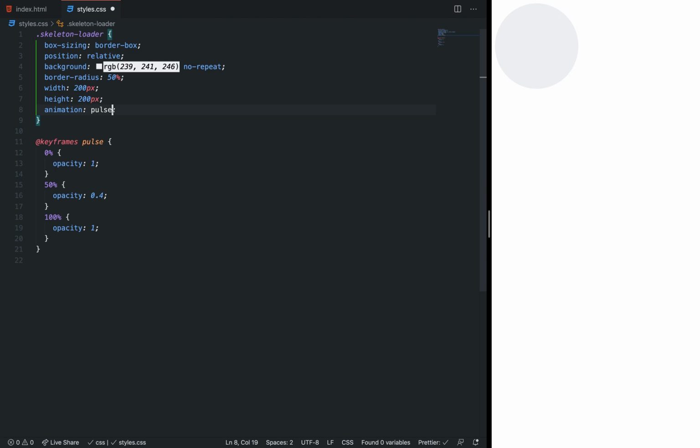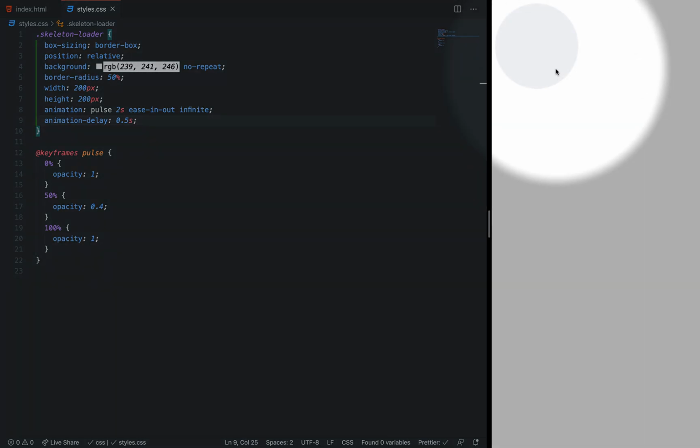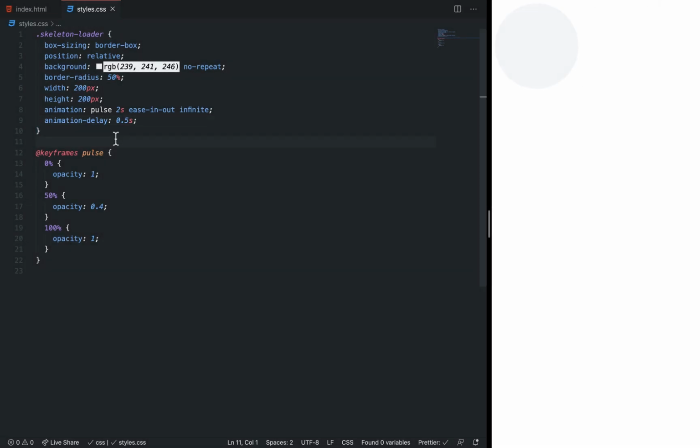Now we can add animation, and we can pass pulse as the animation that we choose. We can set 2 seconds as the time that it needs to run, and we're using the ease-in-out effect and it should run for infinite. Also, let's set animation delay to 0.5 seconds. So that means we have a small delay for the animation when it starts running. Now, when we refresh the page, you can see the skeleton pulsing.